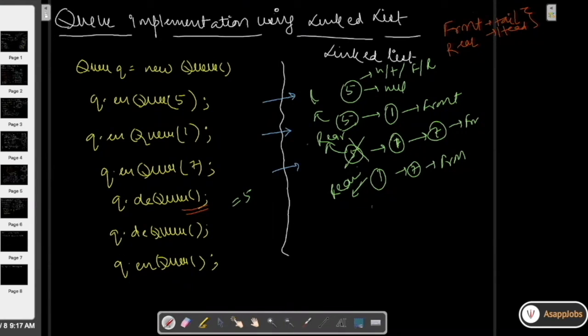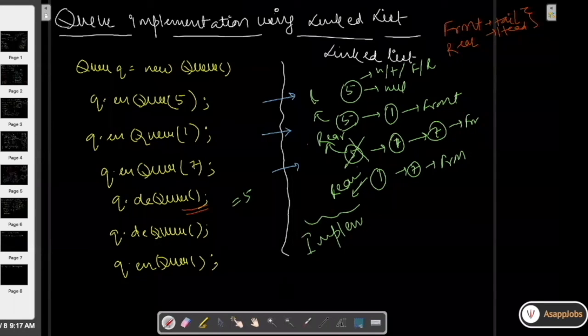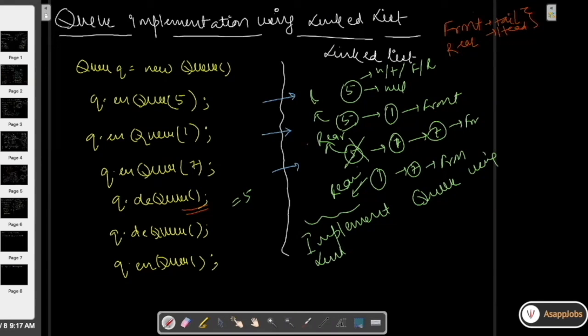This implementation I'm not going to write, so this will be an assignment for you. Implement a queue using a linked list. And even the previous implementation that I wrote, please try to add the implementation of that in your language of choice. So please implement a queue using an array, as well as a queue using a linked list. Please use these two data structures to implement the queue.